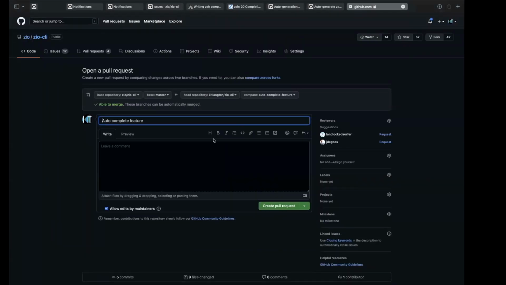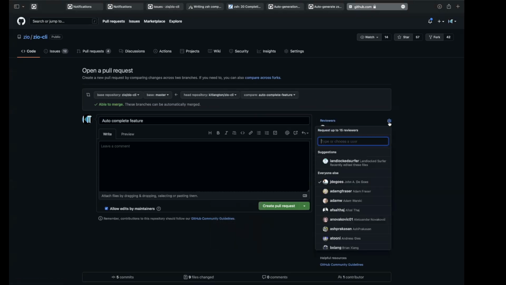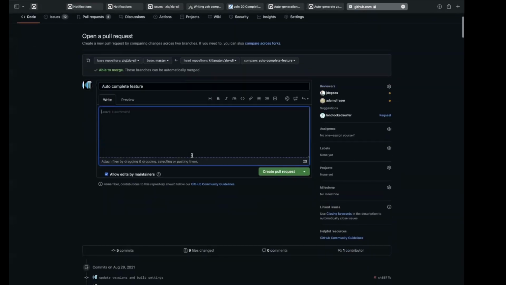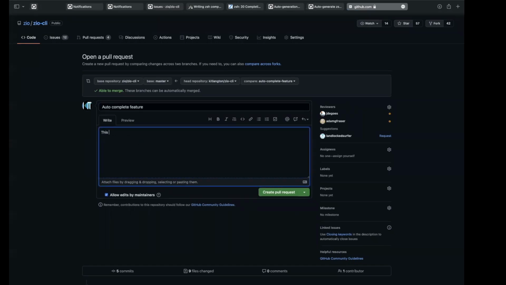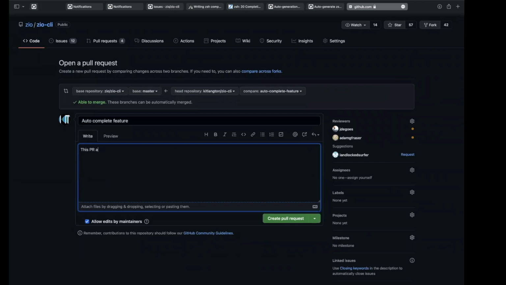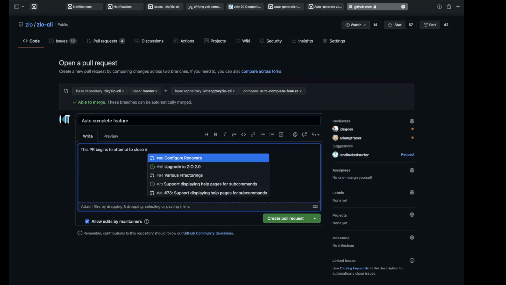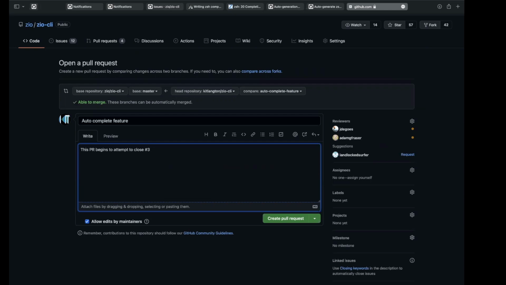and then I will hit the fancy O key on my keyboard, which will take me to open a pull request, and I will ask for John's review as well as yours, Adam, and say autocomplete feature. This begins to attempt to close, what were these? Oh yeah, this is a new project. And bash says issue numbers 2 and 3, to close issues.